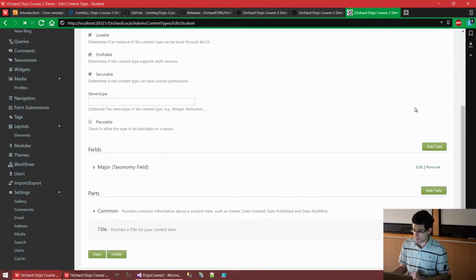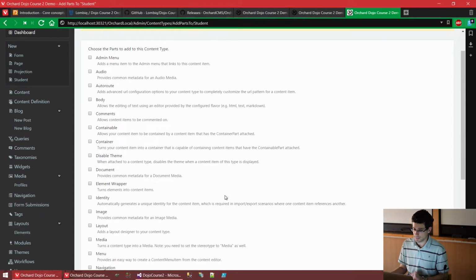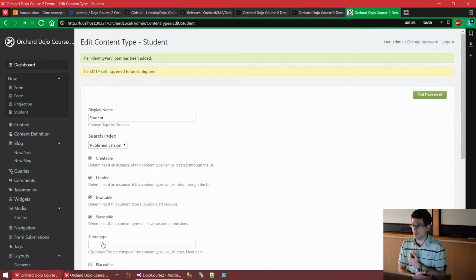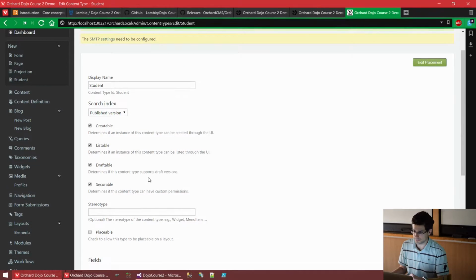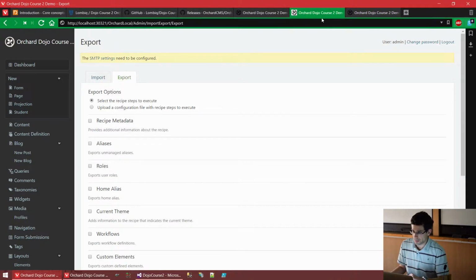For students, I will use the other one, the identity part. So I'm now adding a part called identity. And this identity part will create a globally unique identifier in the background for the content items. Yeah, it's done. So now that our students can be imported and exported, let's export them.